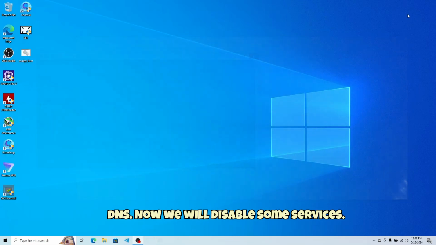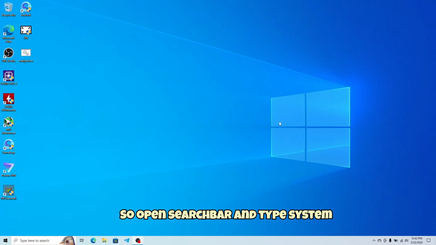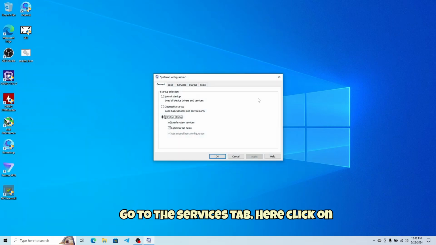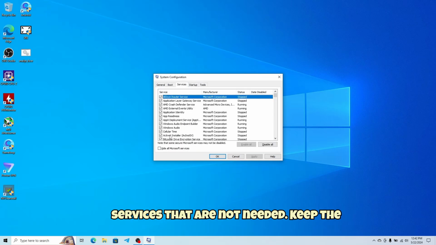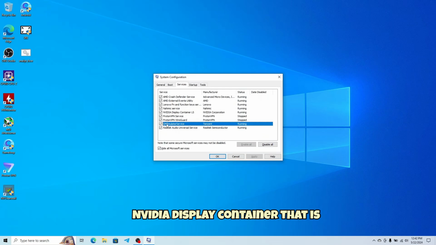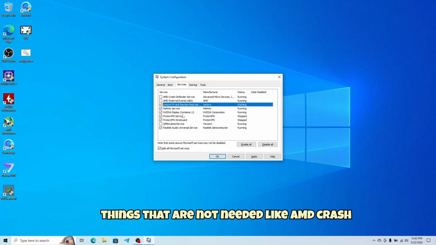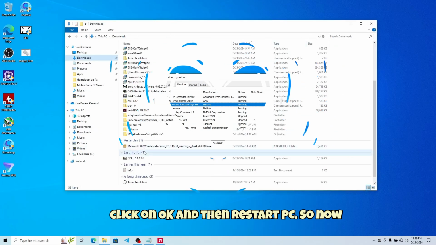Now we will disable some services. So open the search bar and type System Configuration. Press Enter, go to the Services tab. Here click on Hide all Microsoft services. Uncheck the services that are not needed. Keep the NVIDIA display container, that is important, and also any Realtek or audio services, or else audio won't work. The things that are not needed, like AMD Crash Defender service and QEMU service, uncheck them. Now click on Apply and click on OK and then restart PC.